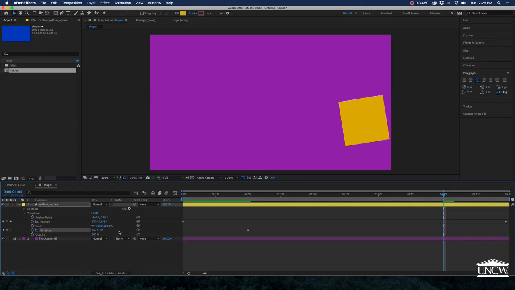So if I were to play this back, you can see that there's a rotation that starts at 1 second and stops at 4 seconds. So let's go back, I'm going to take my playhead back to 4 seconds, and I'll zero out the degrees. And let's look this time at the 0x.